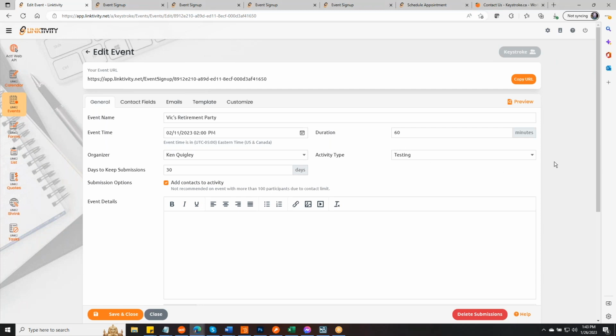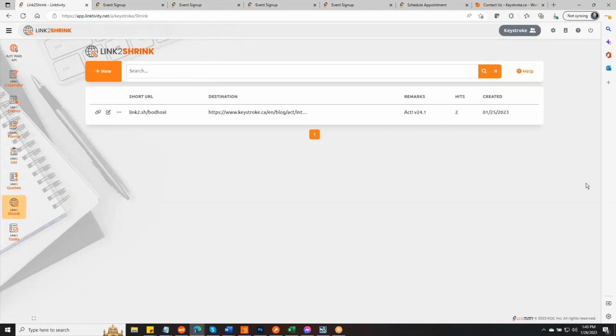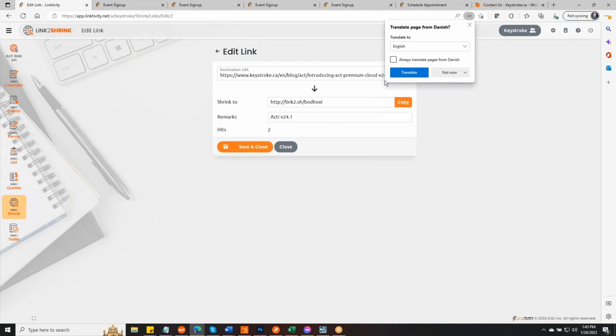One little thing I'm going to show you that we've added, and it's going to be surfaced within this section very shortly, is a new product called Link to Shrink. If you've ever seen any service like it, I'm just going to edit this so you can see what it looks like, where you put in the destination address. Now this could be a really, really long external address, or it can be one of the URLs that you're getting from Link to Events.